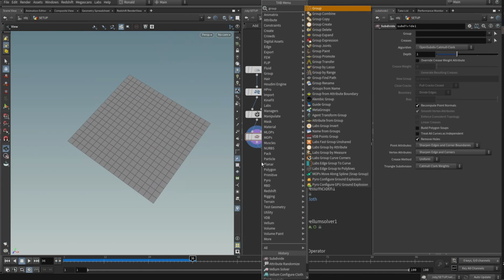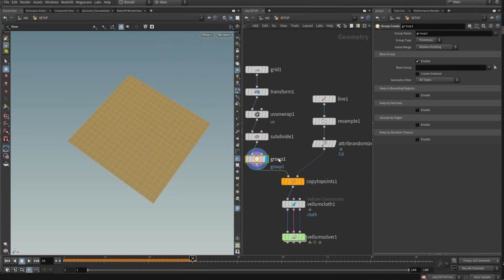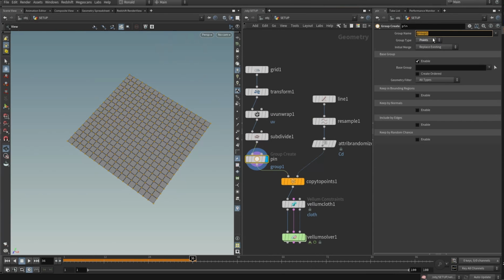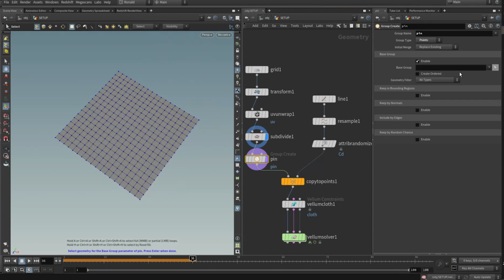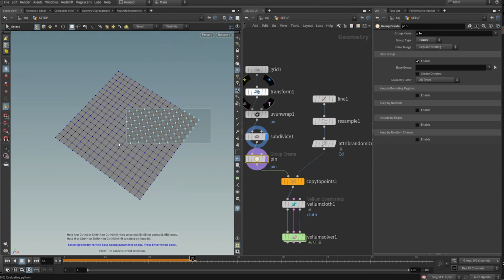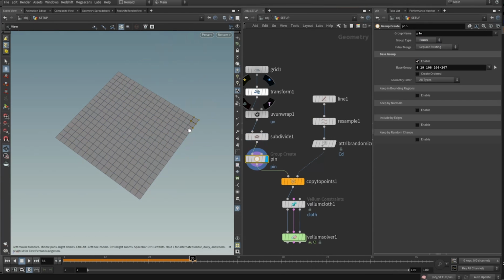So let me drop down a group node just to establish a group membership. I'm going to call this group pin, and I'm going to set its group type to point, and the group name shall be pin. There are a few options over here like the base group, which allows us to click on this mouse selection, go to the viewport, select some of the points we want to pin and hit enter. We could do that, but this is not procedural, meaning if the point ID changes, if I subdivide more times, these points will be some other points.